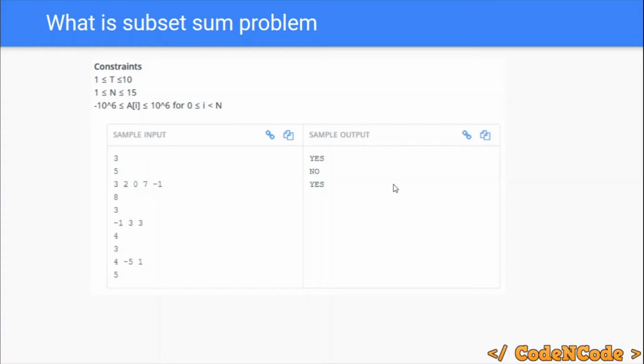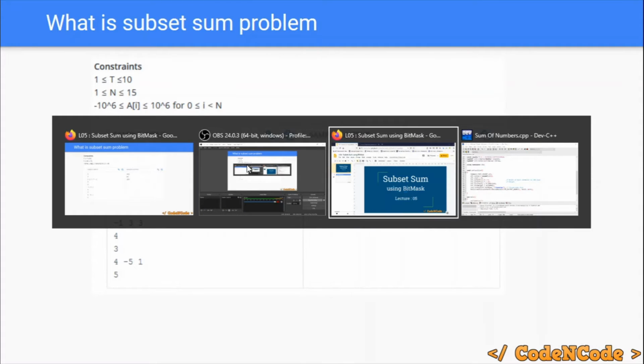So we are going to generate all the possible subsets of a given set. Since n is 15 only, the total number of subsets would be 2 raised to the power 15, which is roughly 33,000. So it is not a problem for us to generate all the possible subsets and check whether their sum is equal to the given sum or not. So let's solve this problem.